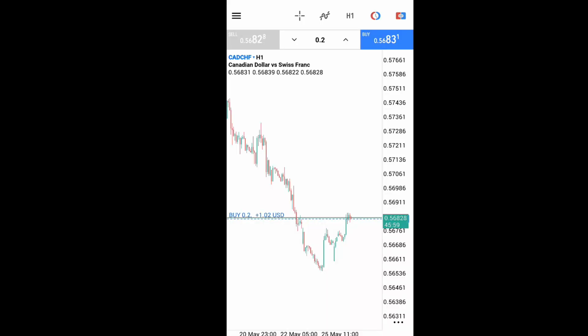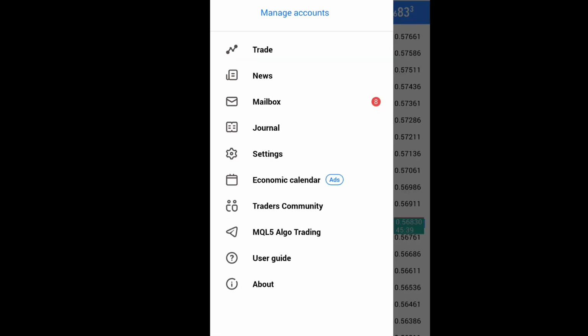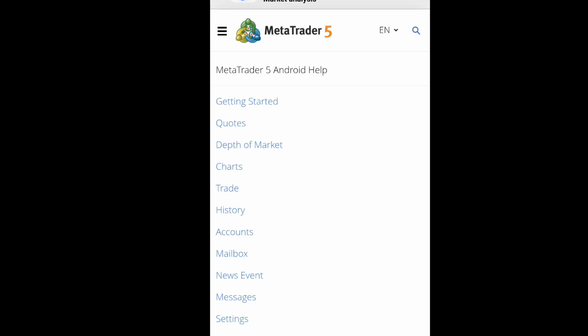So how do you get this GPS or this guide? First, come to this menu button here, these 3 horizontal lines at the top. Click on it. Come down here to user guide. Click on user guide. So here you have the user guide, MetaTrader 5 Android help. Here you can get every help you need.